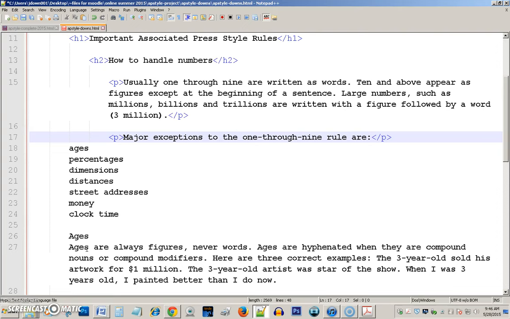By the way, this information in this little document is important. You might want to know, and you should try to use it as you continue on with other writing for me, because these really are important AP Style rules. So how do we make a list? Right now, it's just appearing as word after word after word in a paragraph.